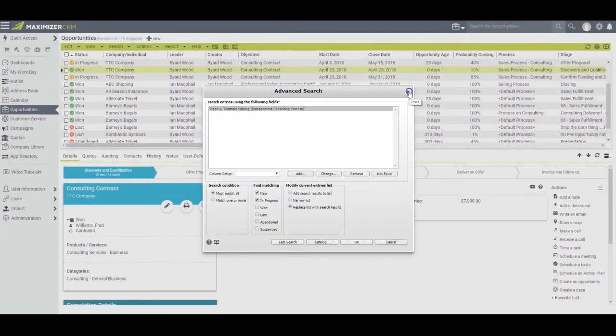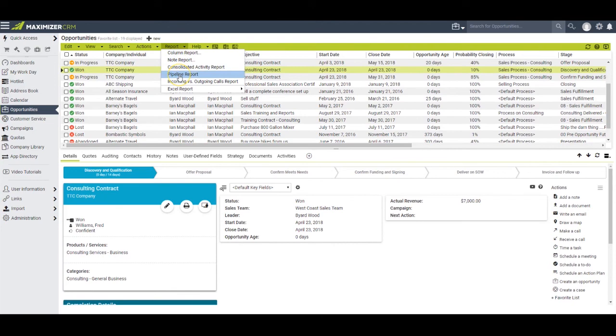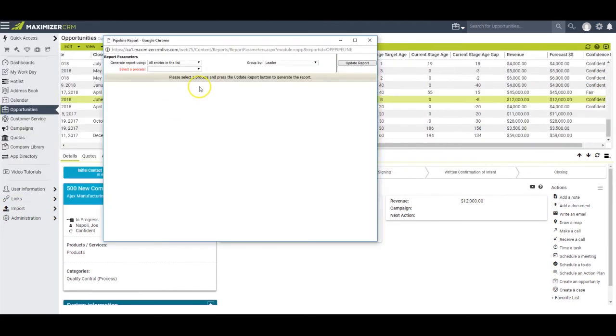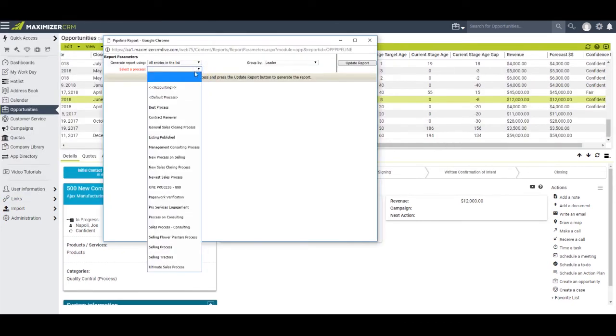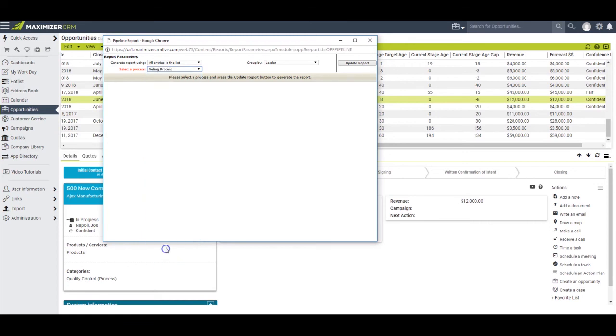There's one more thing I want to show you, the report that we call a pipeline report. The first thing you need to do is select a process. Let's go ahead and select Selling Process. And we'll choose to look at all current opportunities. We'll let it be grouped by leader. We'll click the Update button over here to generate the report.